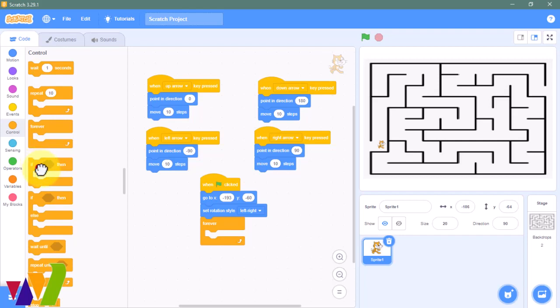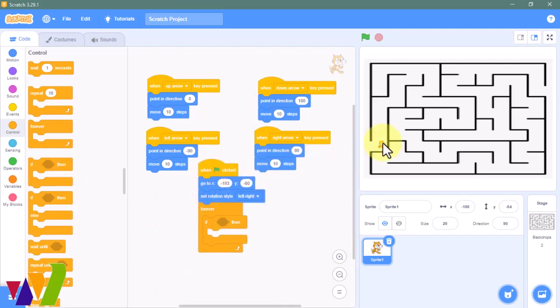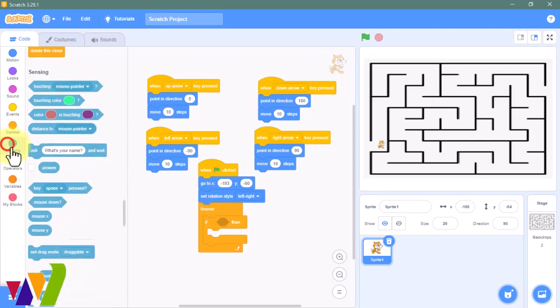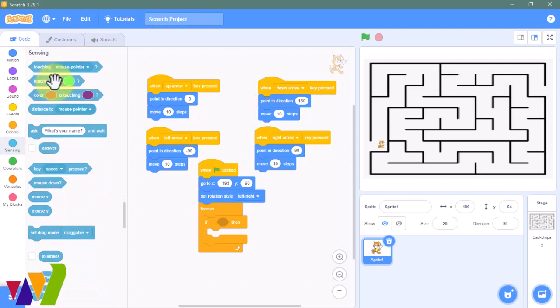We get our if-then block and we put it inside the forever block. Now I want to say, if the cat here touches this color here, then let him move back 10 steps. I'll show you an example. Now I come to sensing. That's where I can get touching color. Now this touching color, we'll get it and we'll put it inside the if block.